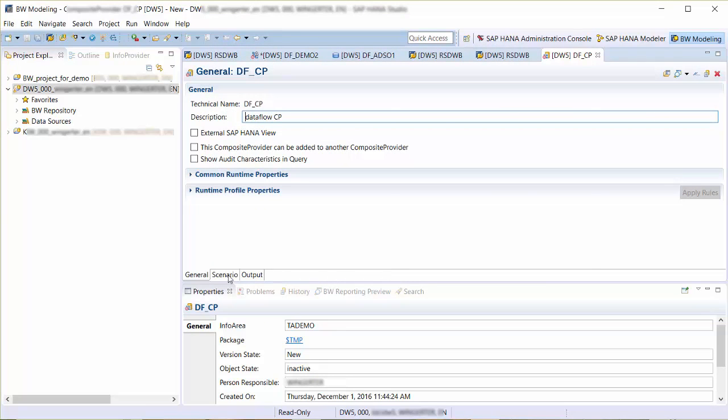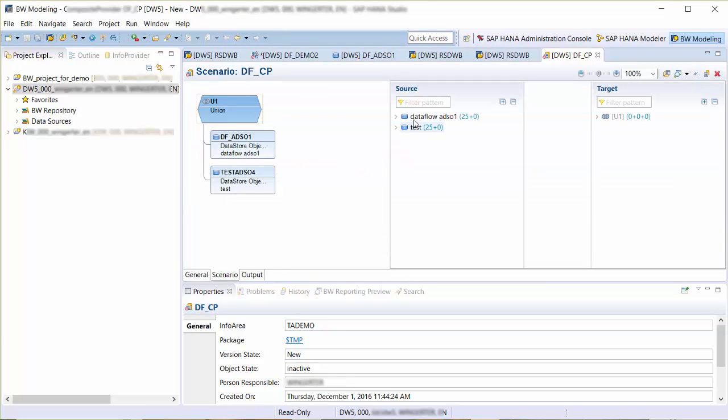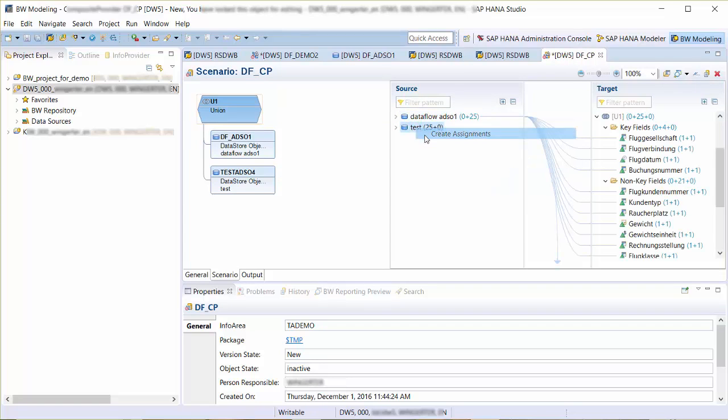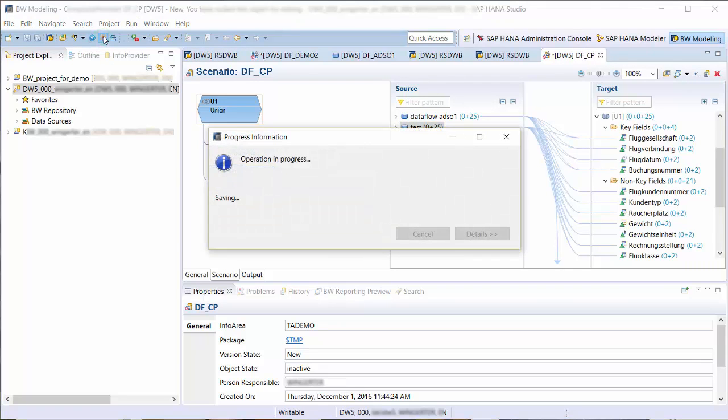On the Scenario tab of the editor of the composite provider, I choose Create Assignments from the context menu of the data store objects. Thus, I have created my composite provider quite easily.